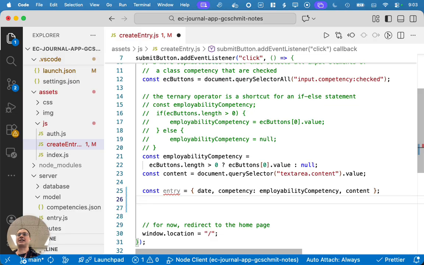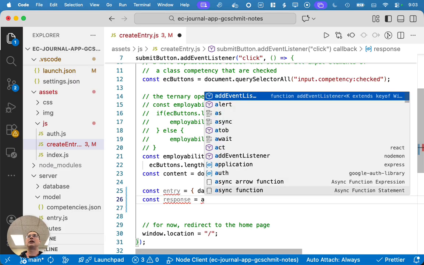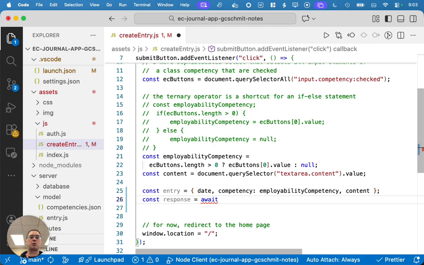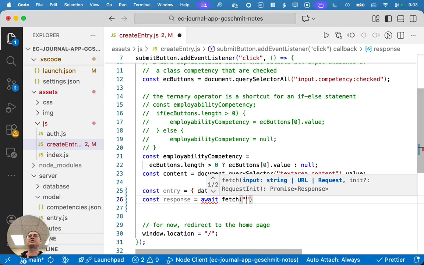All right, let's send the data to the server. So I'm going to create a variable called response, which will receive the response from the server. And fetch is an asynchronous call, so I have to say await. I want to wait for the fetch command to finish. So we're going to call fetch. The first argument is the path or the endpoint. It's going to be create entry.